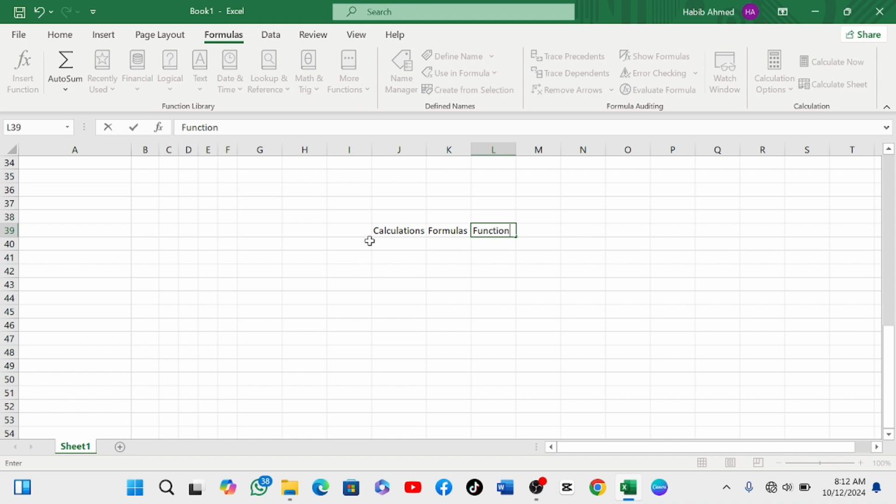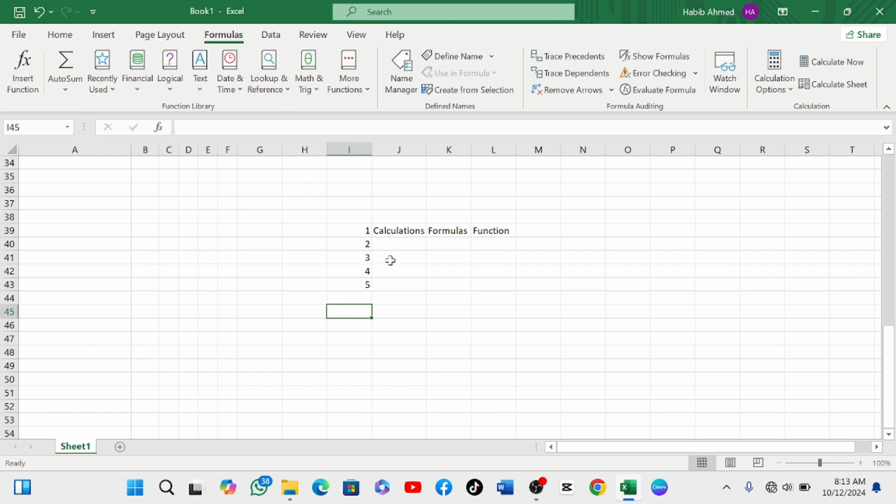Now we want to look at all this calculation. What is calculation? Calculation now is any math done in Excel. That's what we call calculation. We shall look at, for example, let's say we do have 1 here, 2, 3, 4, 5. Now let's say, for example, we do have all these calculations. So calculation is any math that is done in Excel.